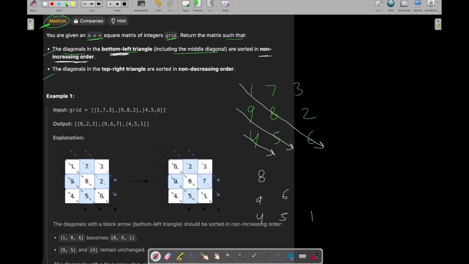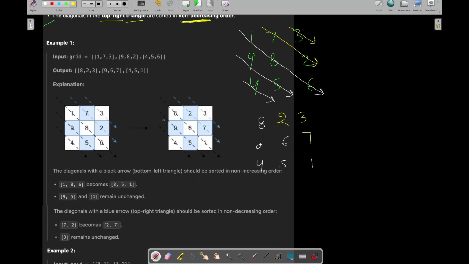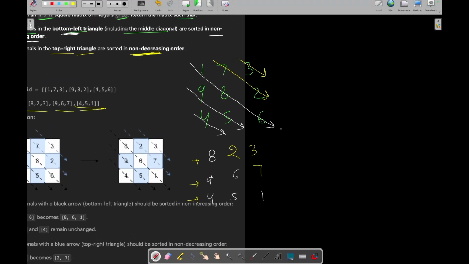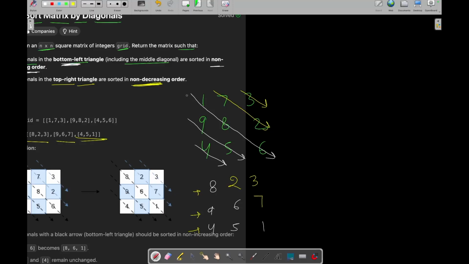Okay, now we need to see the upper diagonals. In the top right triangle, the elements in the diagonal should be sorted in non-decreasing order. So 7 2 should be sorted in non-decreasing order, that is 2 7, and 3 will remain as it is. So our output matrix will become 8 2 3 9 6 7 4 5 1. So you need to sort the elements on the diagonals either in increasing or decreasing order based on whether it is a middle diagonal, upper diagonal or lower diagonal.